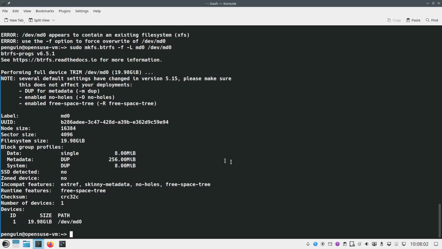If you want to access the partition and copy data or whatever, you need to mount it to your file system, and this can happen by running the command mount and the path of the device of the partition, md0, and the mount point under mnt, and I will mount it here. Let's create another one.